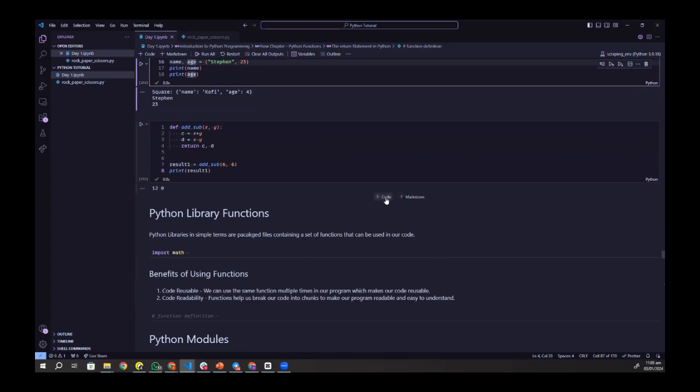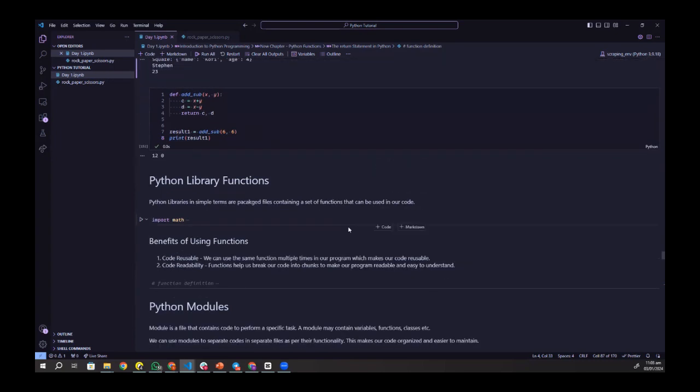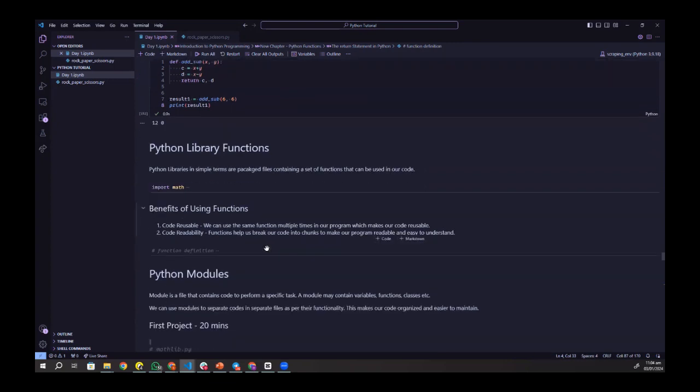All right, so if we don't have any questions, we can move on to Python libraries and Python modules. These two are actually similar. They're probably the same. But before I go there, I can talk about the benefits of using a function. So why do you need a function? Why do you have to always use a function? Or not always, but why do you have to use functions in certain cases?